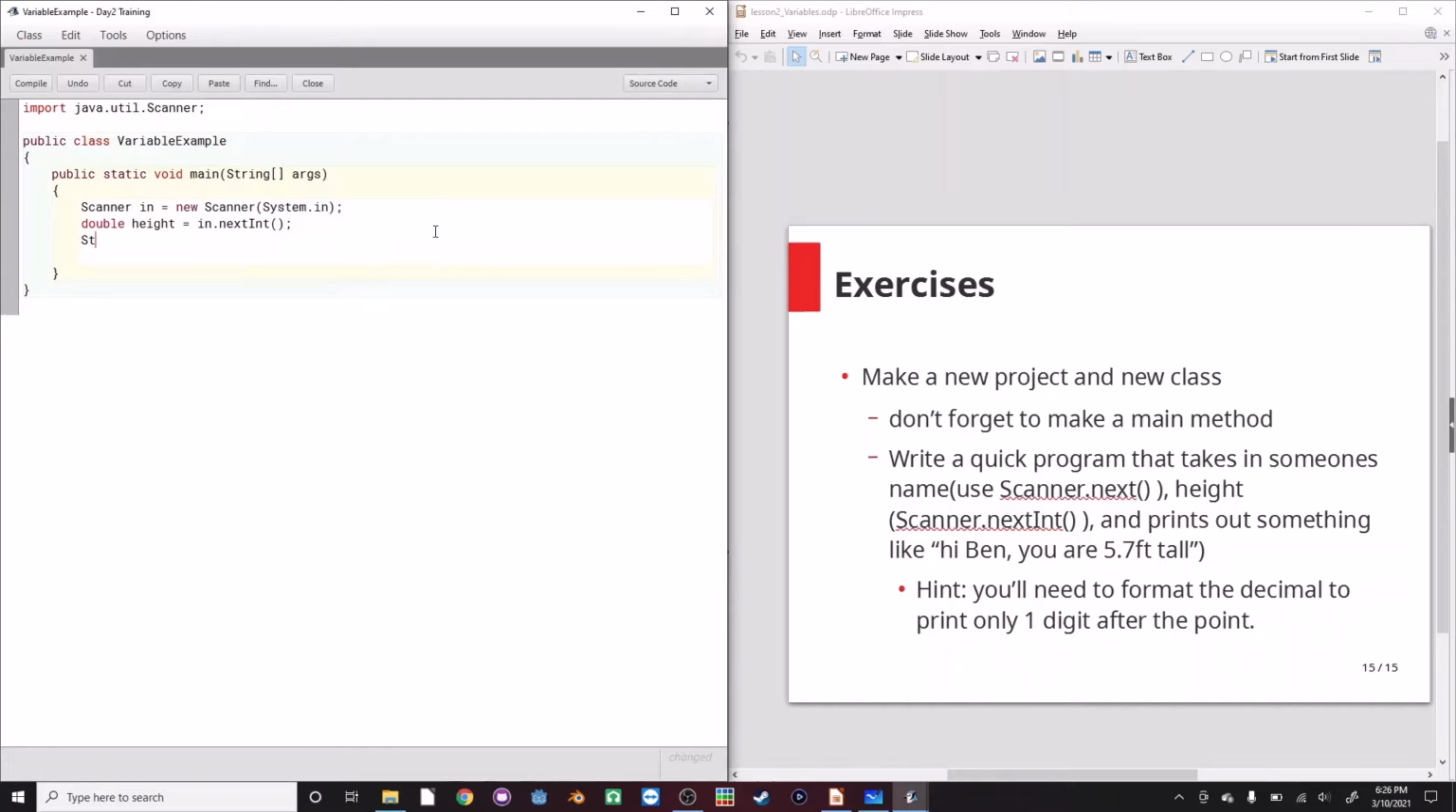And then string name equals in.next. Now I don't want to do next int because the string is going to accept an integer if I do next int, right? But I want to accept anything that's next. Next int, actually this wouldn't work either. Let's do this. Next double. We'll just do it that way. I'll change this here.